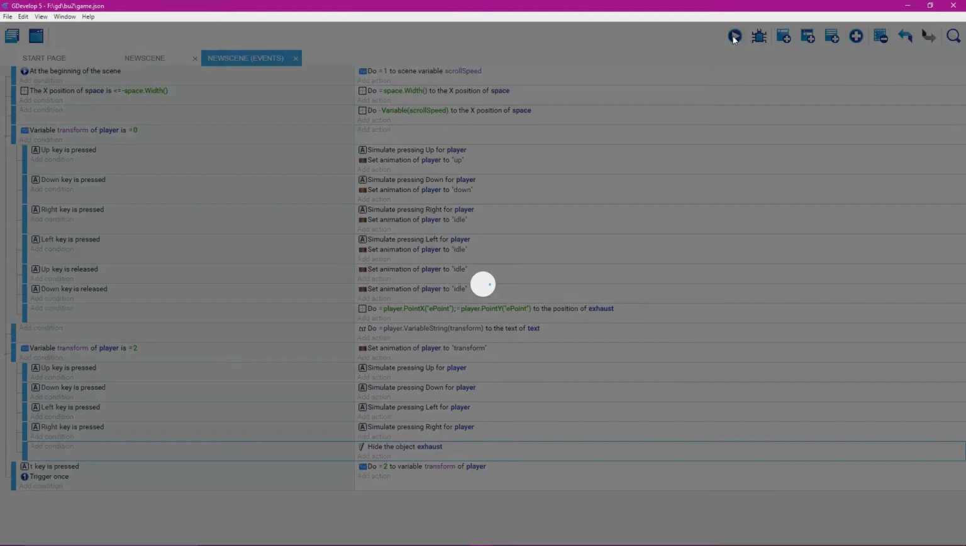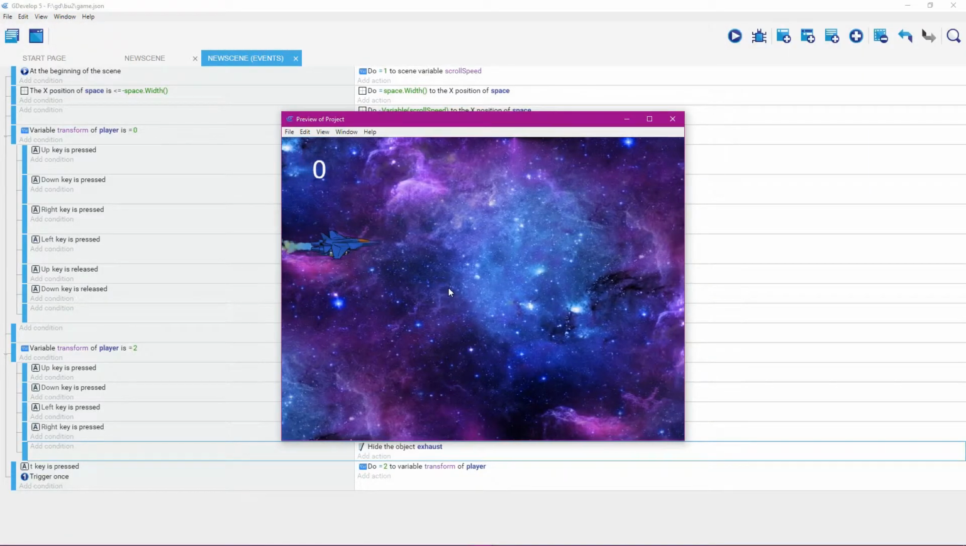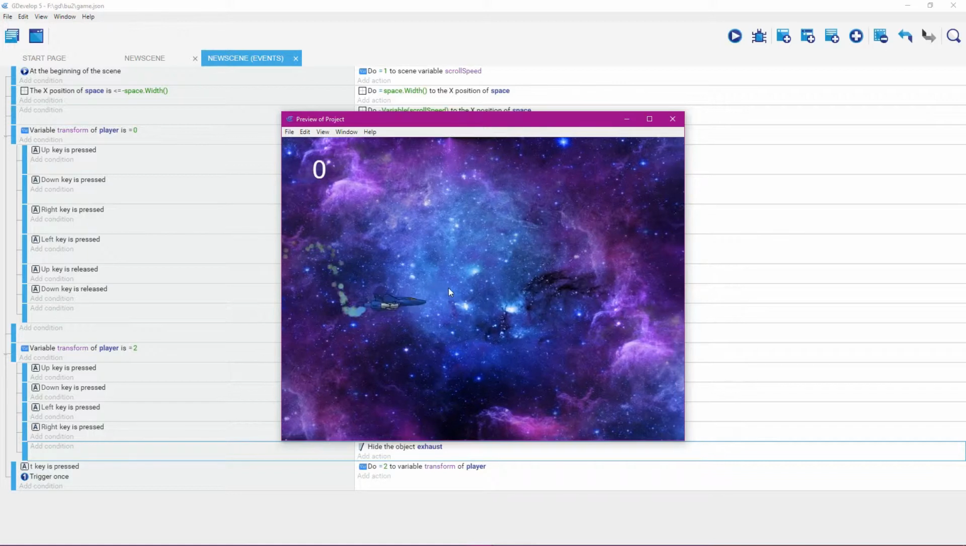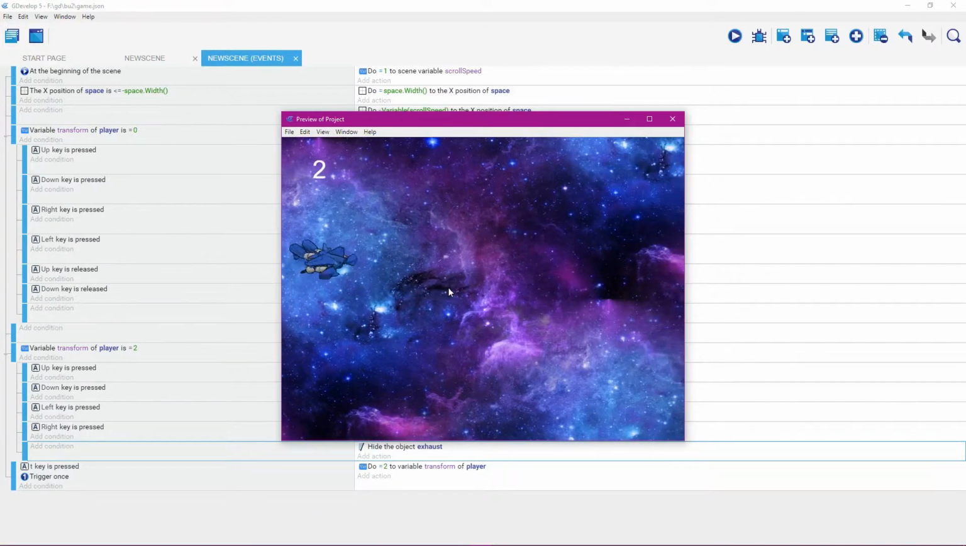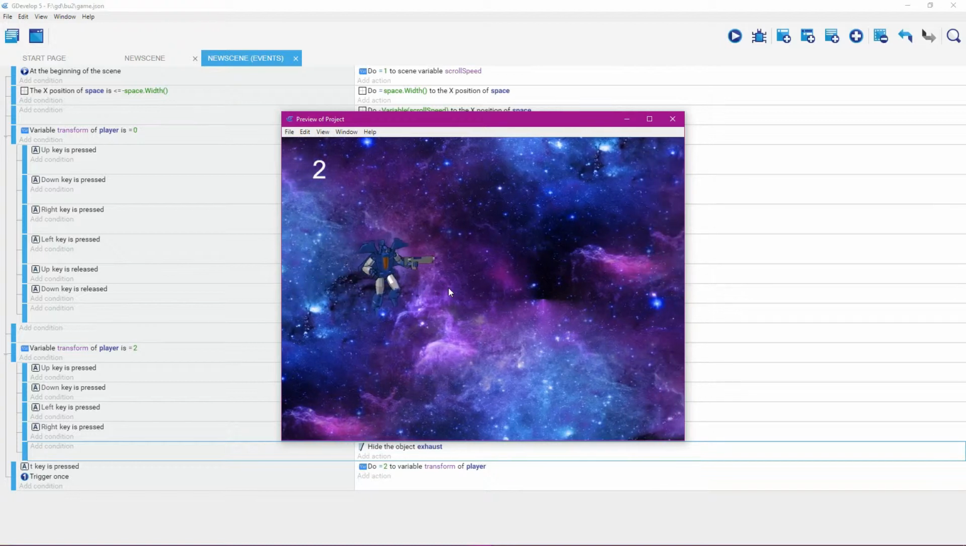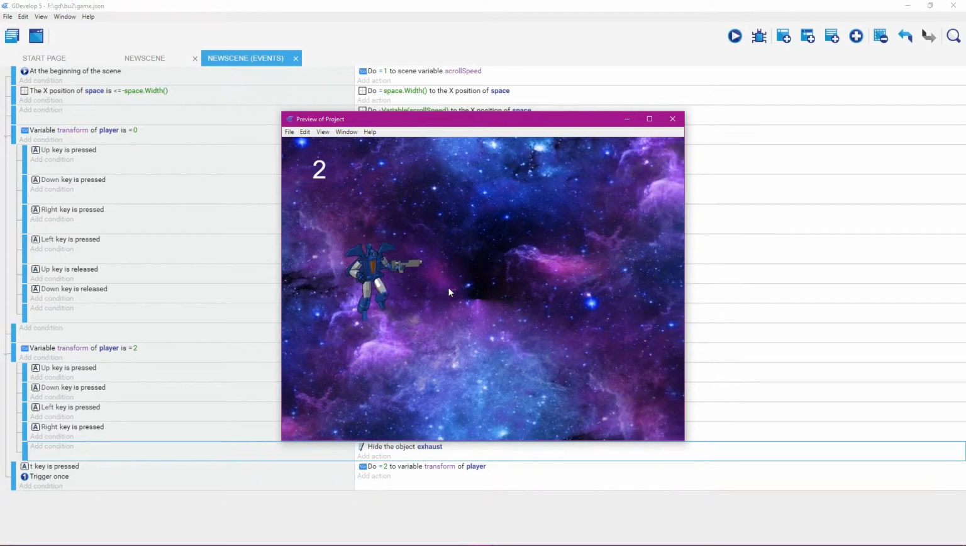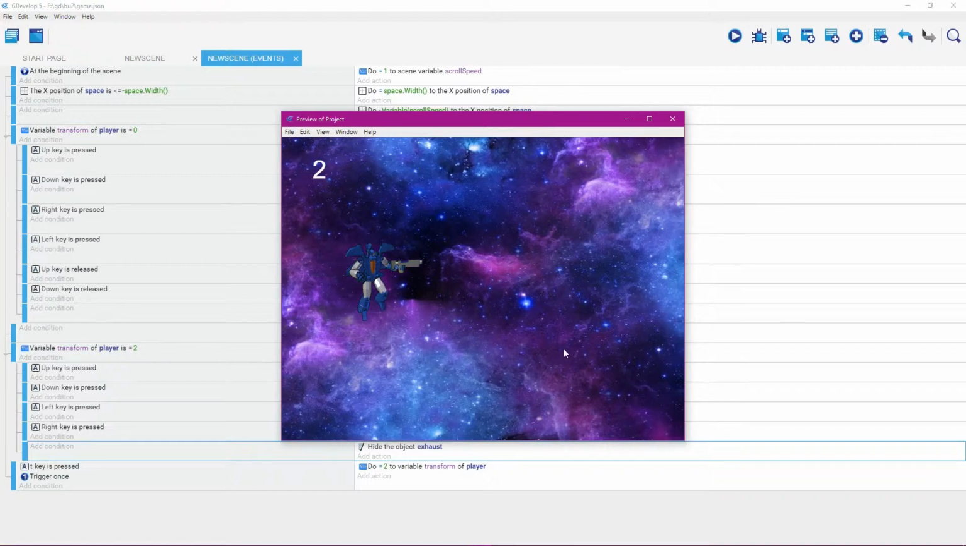So we'll click the preview button so we can see what's going on. So here's our craft. Just making sure it's still working correctly. Let's press T. So now you see that our exhaust disappears when we press T. And that's good because that's what we want it to happen.